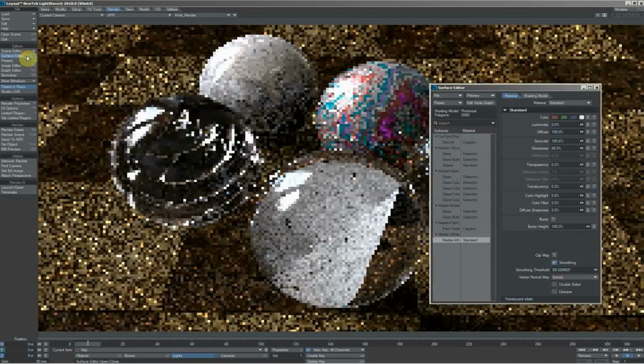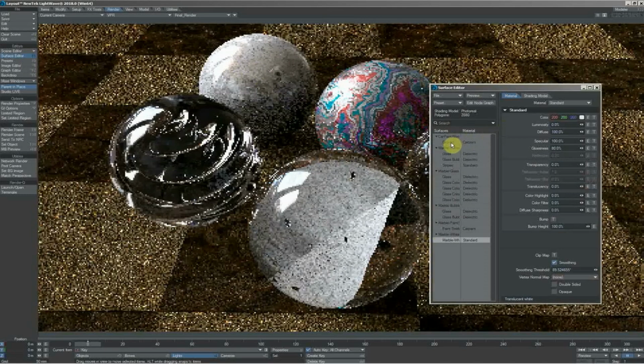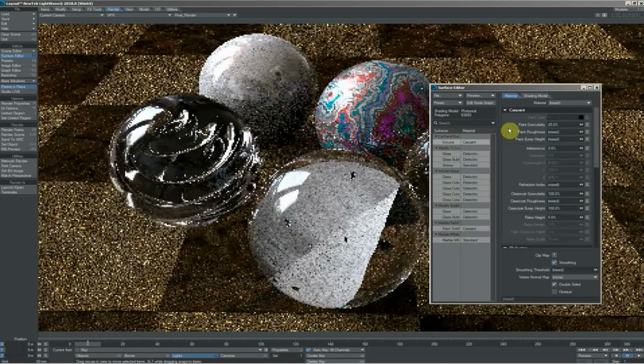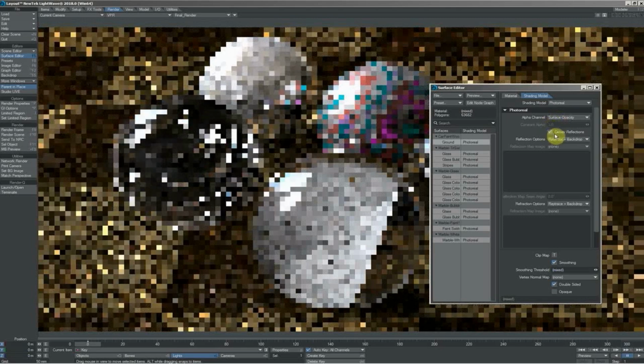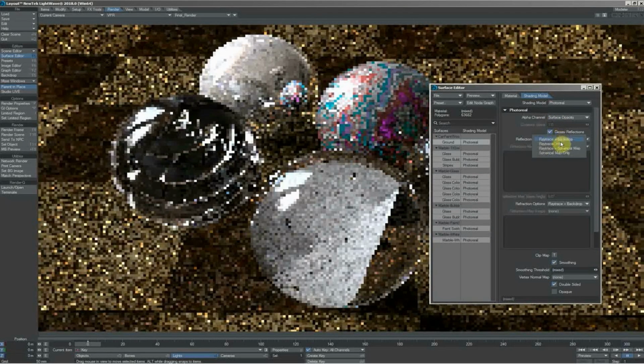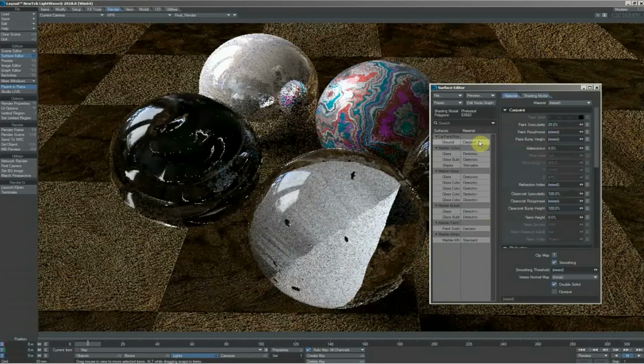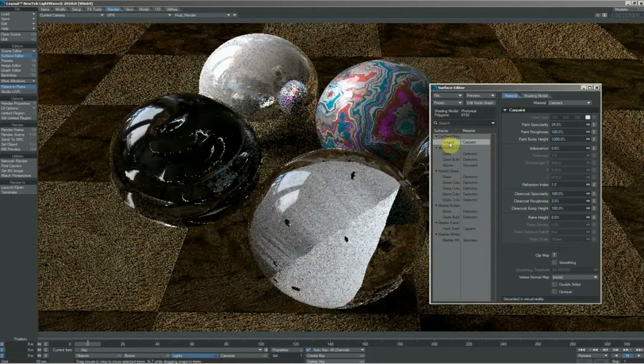So pop up our surface editor. Let's first of all grab all of our guys here. We're going to go to shading model. We're going to make sure that glossy reflections is turned on for everything and they're set to ray trace only.